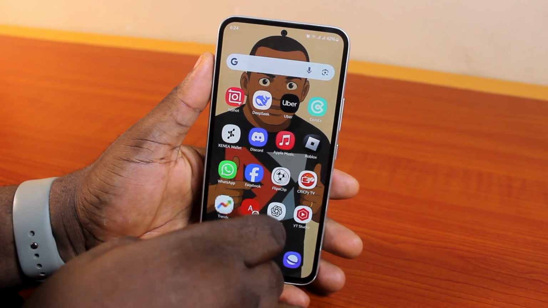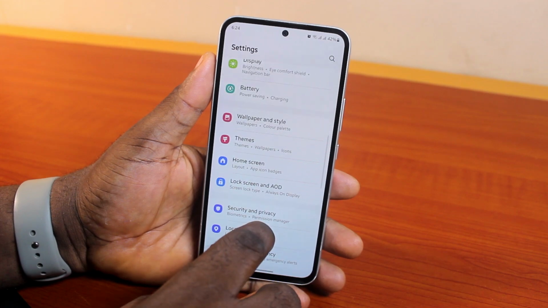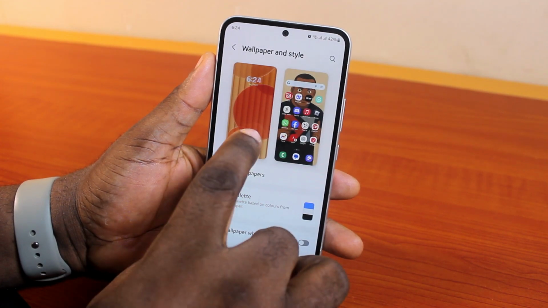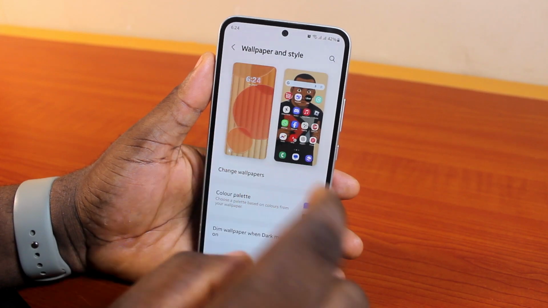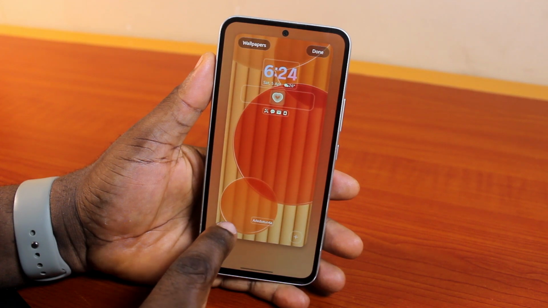Now the first thing to do is go ahead and open the settings app. On the settings page, scroll down, locate and click on wallpaper and style. Then click on the lock screen, which is the first one under wallpaper and style. Then you should see the flashlight. To remove it, click on it once.